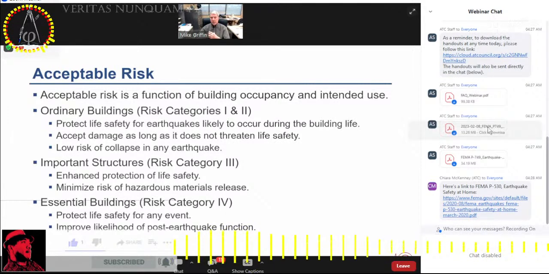So for more normal, ordinary buildings, risk category 1 and 2, which are roughly 90% of our built environment, one is agricultural buildings, so they're not heavily populated, if at all. Category 2 is our normal buildings, office buildings, that sort of thing. So again, protection of life safety, accept damage as long as it doesn't threaten life safety. And we really look at that in terms of a very low risk of collapse in any earthquake. So in that high level of earthquake, we don't want a building collapse because that affects life safety.